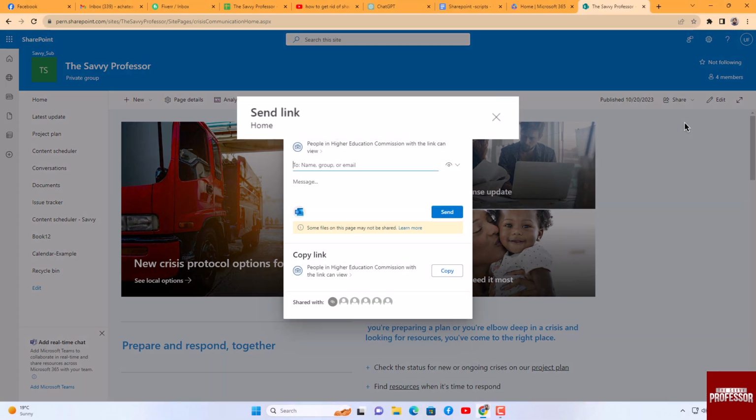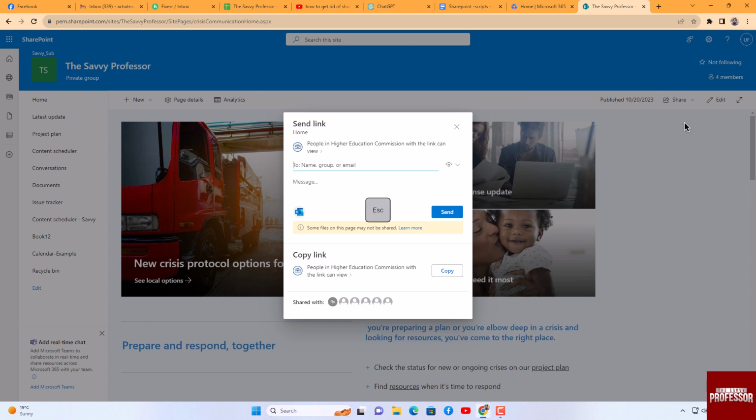Use the close button. Most SharePoint pop-ups have a close button in the upper right corner. Clicking this button should close the pop-up. Press the Escape key. In many cases, pressing the Escape key on your keyboard will close the pop-up.